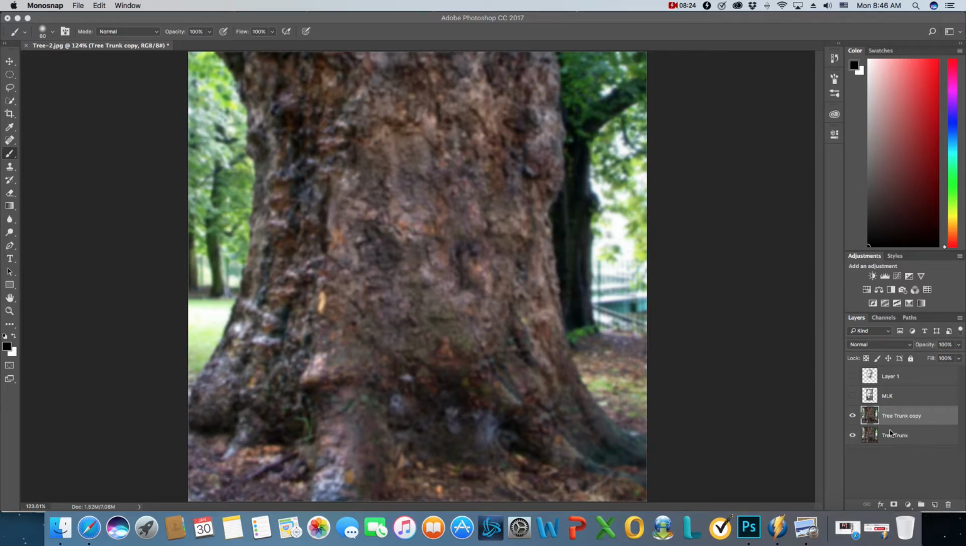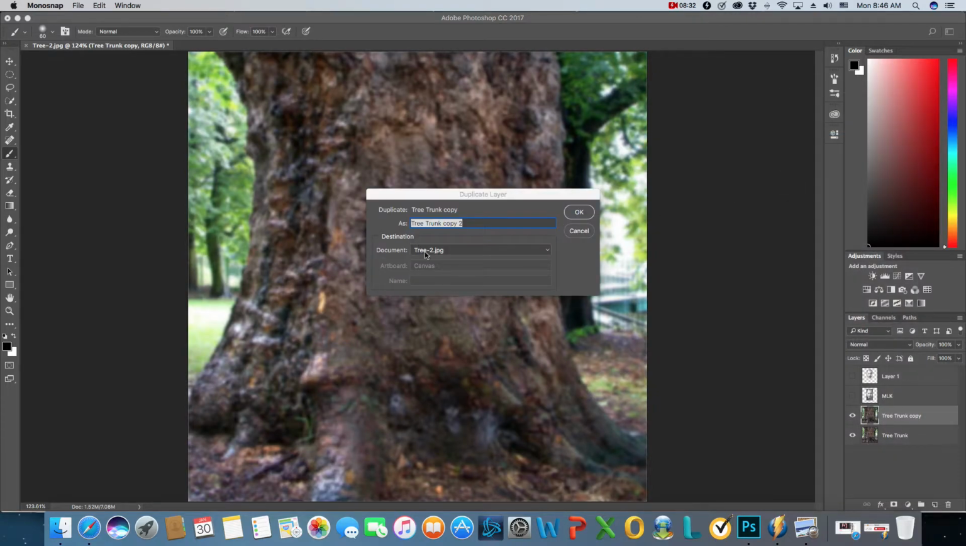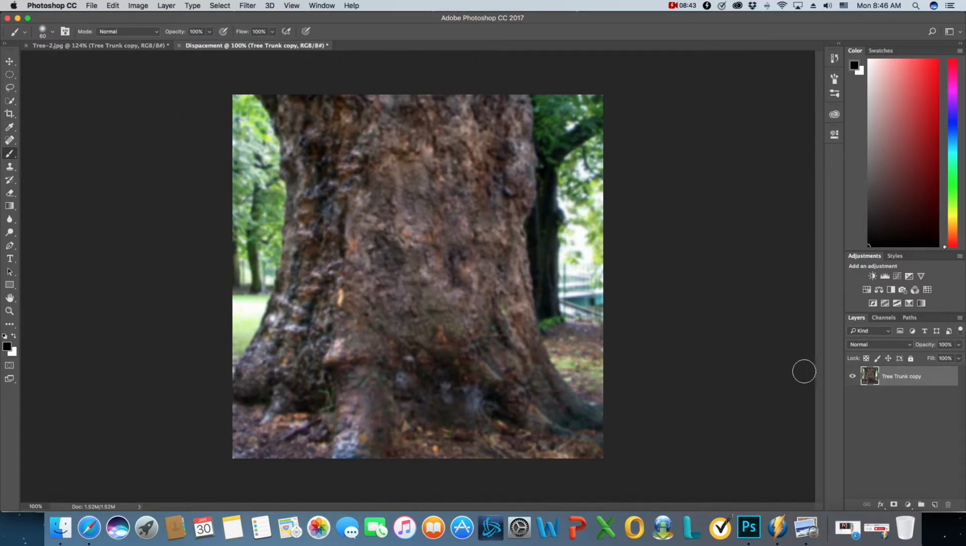Now what I'm going to do is create what's called a displacement layer. This is kind of weird, so watch this. Make sure you're on tree trunk copy here, and I'm going to right click and say duplicate layer. Instead of just duplicating another JPEG of the tree, I'm actually going to click on new, and for the name here, I'm going to type displacement. Click on OK. Notice how now I have this displacement at 100% tree, this new tab opened up here with tree trunk copy right here.